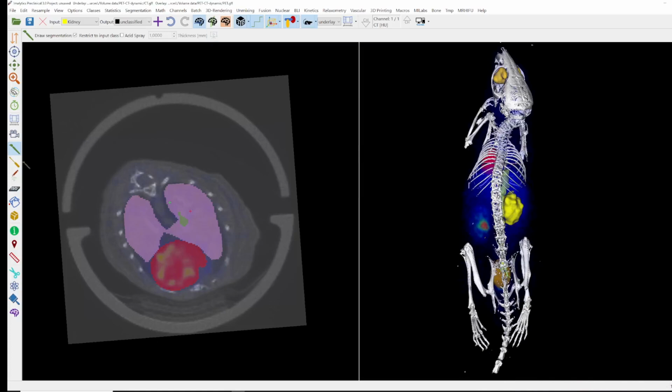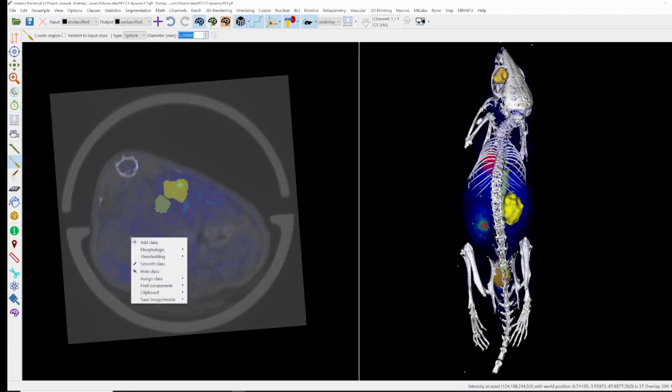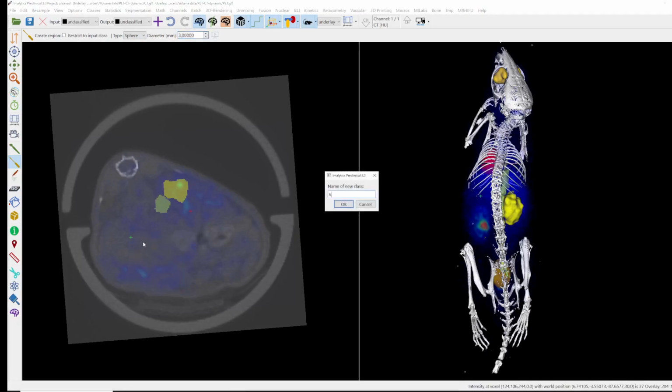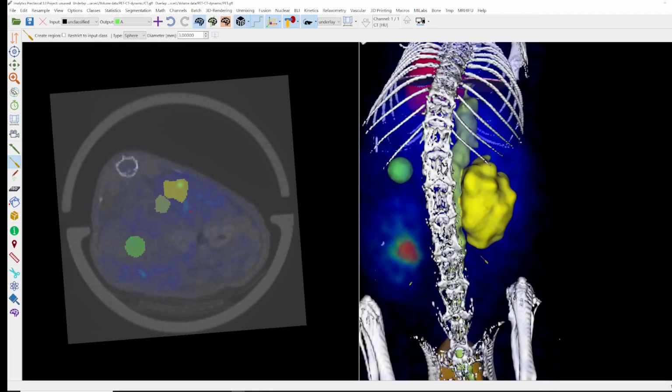Okay, the next one is create region. You can create different regions, a cylinder, a sphere, or a box. Let's create a sphere with a diameter of 3, for example. We have to select another class like this. It works in 2D, but also in 3D. Yes, but I have to change it. Okay, so it doesn't work in 3D, only in 2D.